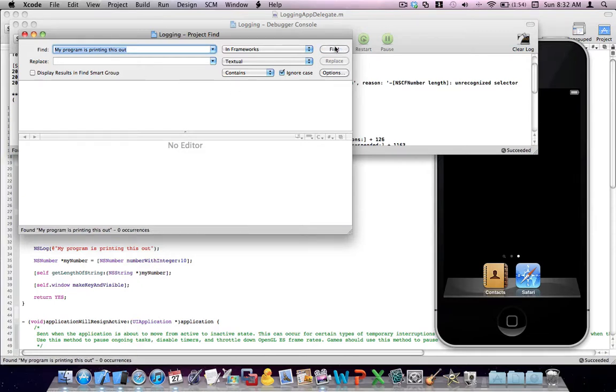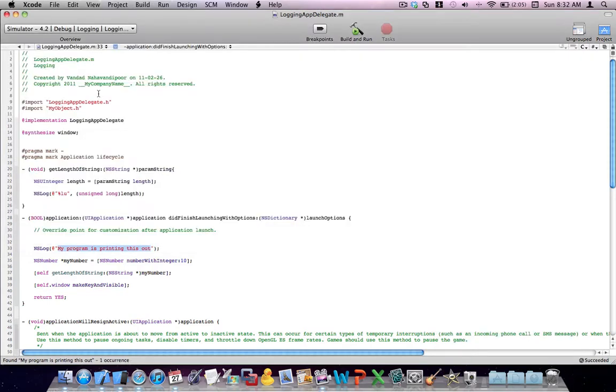If I try to find it here, I'm getting no, okay, because I'm searching in the frameworks. I'll just say in the project and the framework. So as soon as I find the string, I just double click here, and then I find the place where this string got printed out to the console.